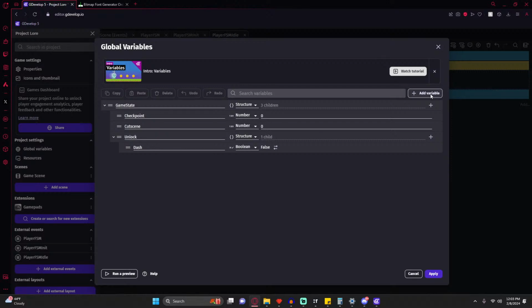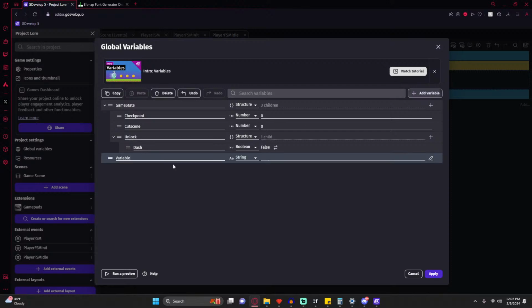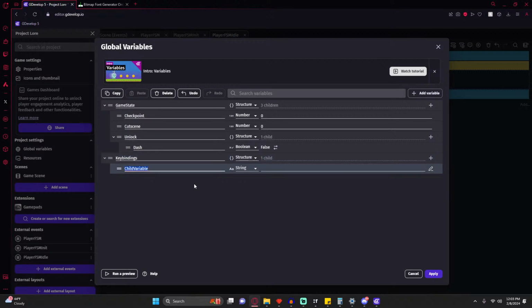So to make this game, or whatever development you're working on, have remappable keys, there's an extension for that, but I like doing it by hand. And I think that it's a great exercise for you to practice with global variables. So what we're going to do is add a variable, and we're going to make this a structure, and this is going to be key bindings. And we're going to start adding in our key bindings. So we need keyboard up.